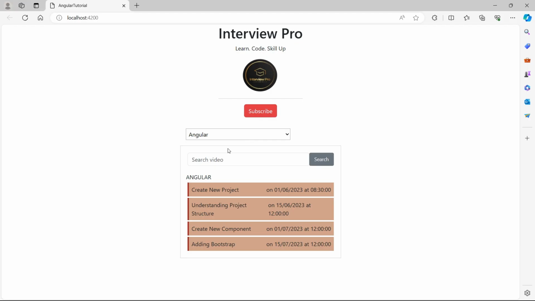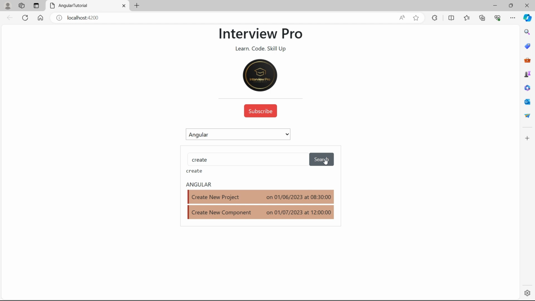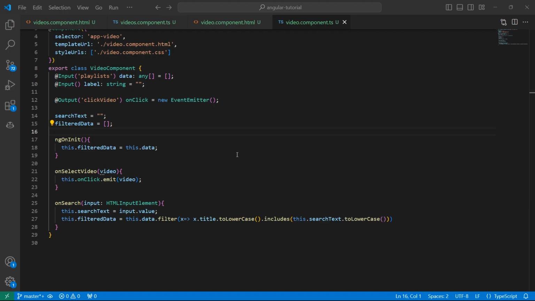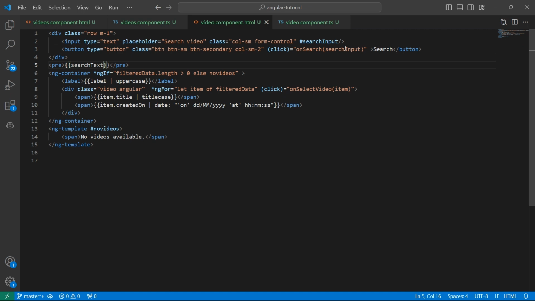Let me show the UI as well. So this is our search component, search input. If I type something and click on search, it would display the searched value and also filter the results based on the search text. Now, I want to access the input variable without passing this parameter. I want to store the input in a variable and use that variable whenever I want to utilize this search input value.